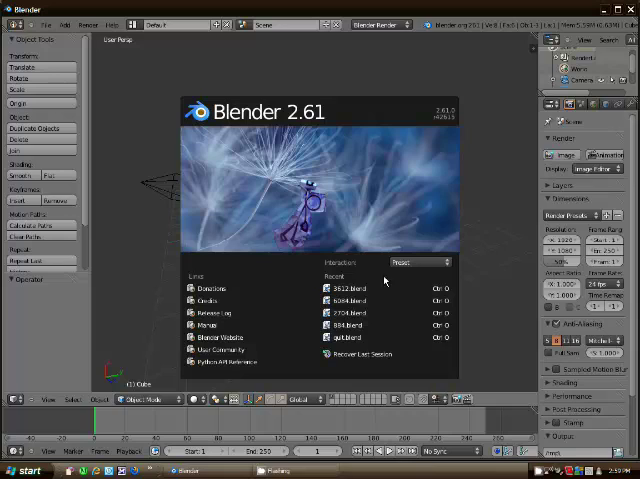Okay, hopefully we are recording. This is Blender. This is the program that I use to make the 3D text. So we're going to try and see how this works.